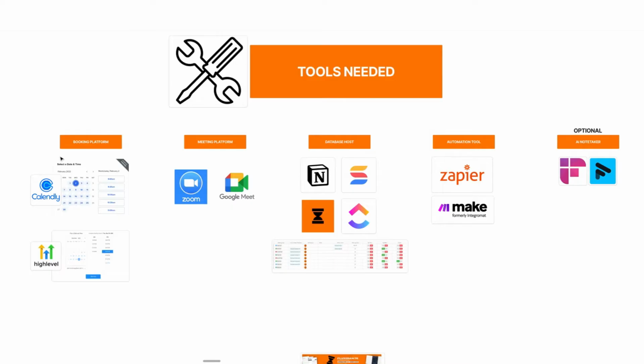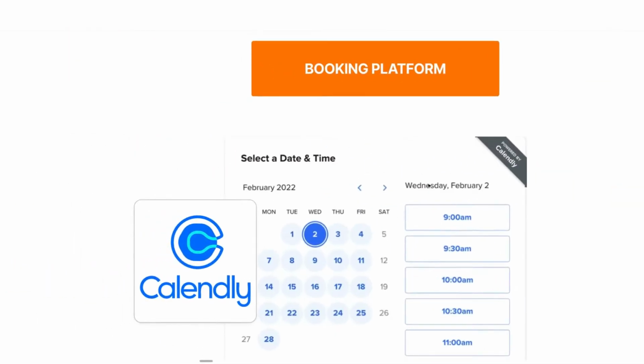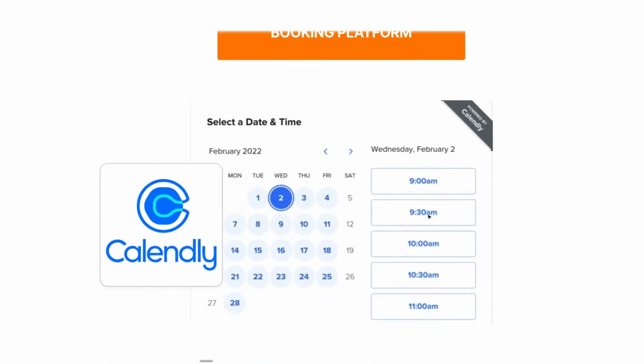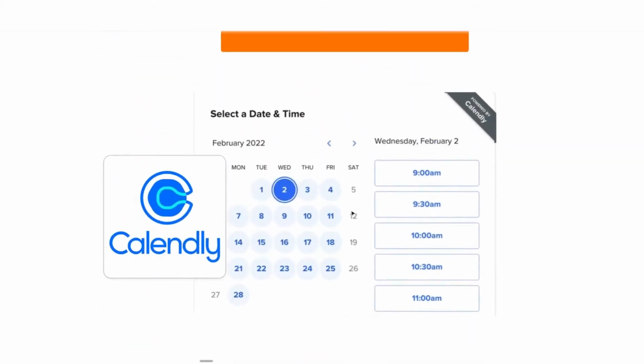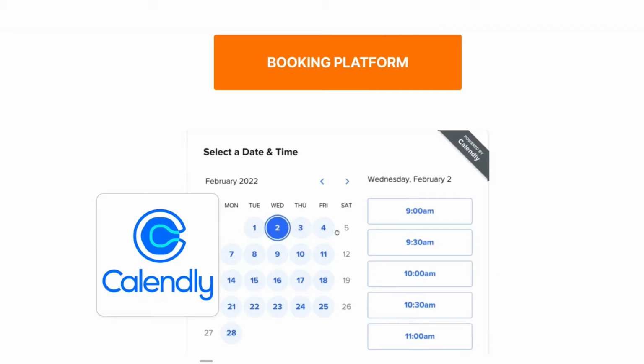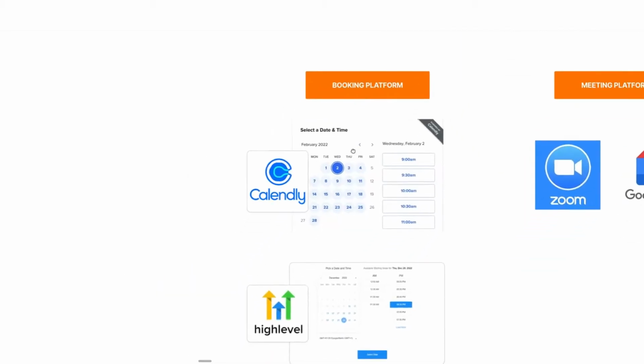So it's split into 4 different things, with one of them being optional. But the most important thing we want to start with is a booking platform. Now, we use Calendly, and I'm sure about 90% of you use Calendly. For me, it's just the easiest and it looks the prettiest. But if you want, you could also do this with GHL. It doesn't really matter. You just need a booking platform where you can set specific events and allow people to book in those events.